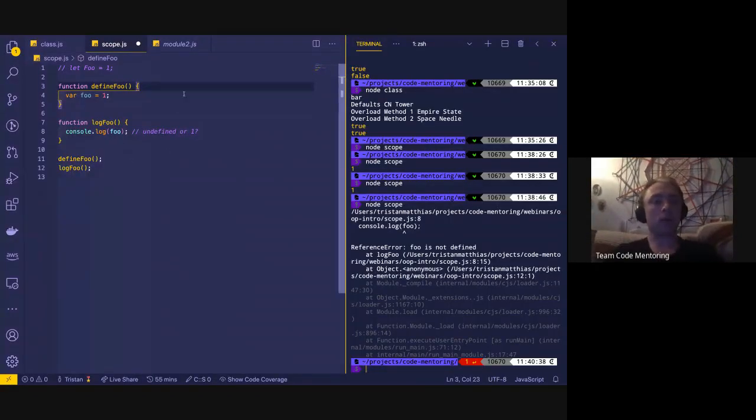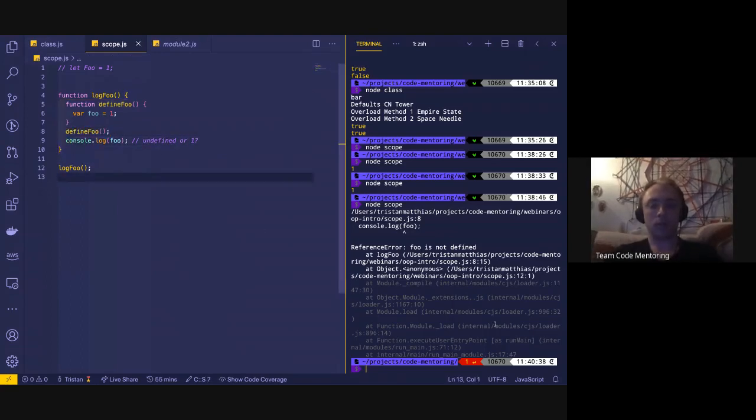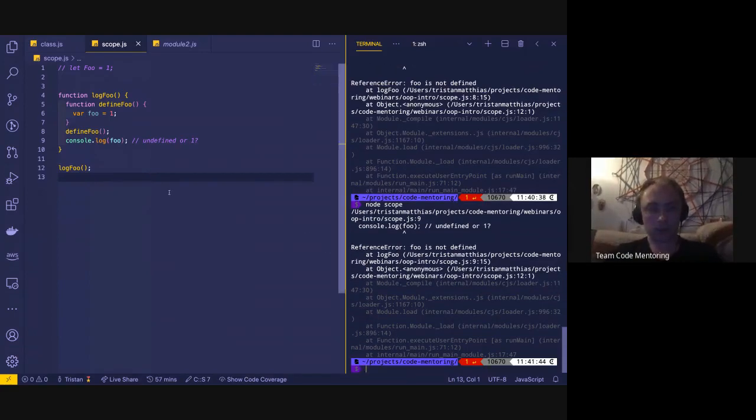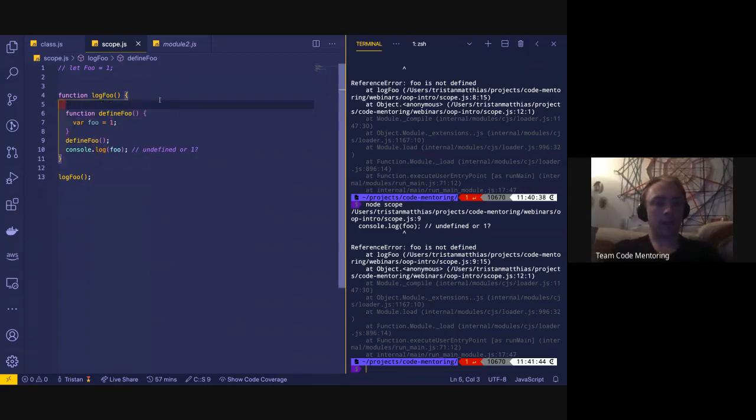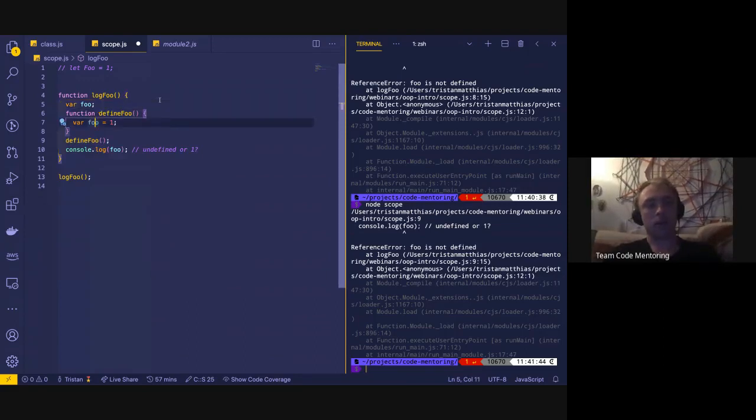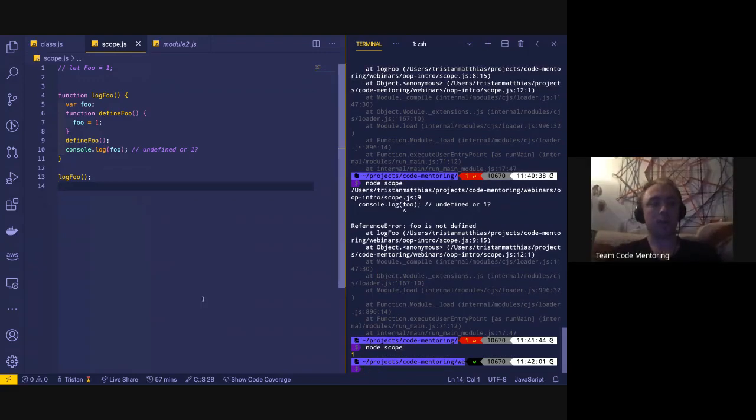What if we do something a little bit more complex, right? So what if we move this function inside here, like this? Let's try this. Still saying foo is not defined, right? So let's say var foo. We'll move it outside. Now we should see 1. So this is kind of how scopes work.